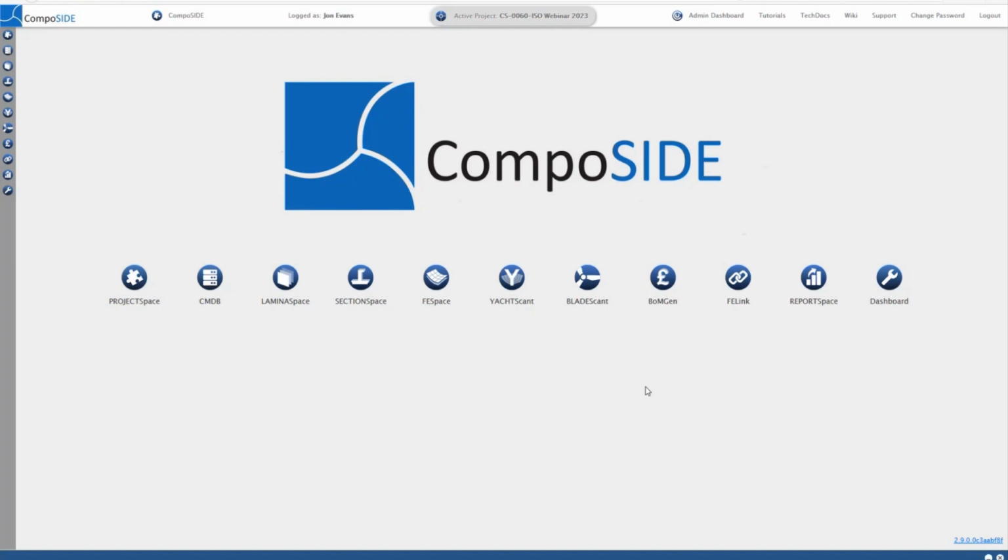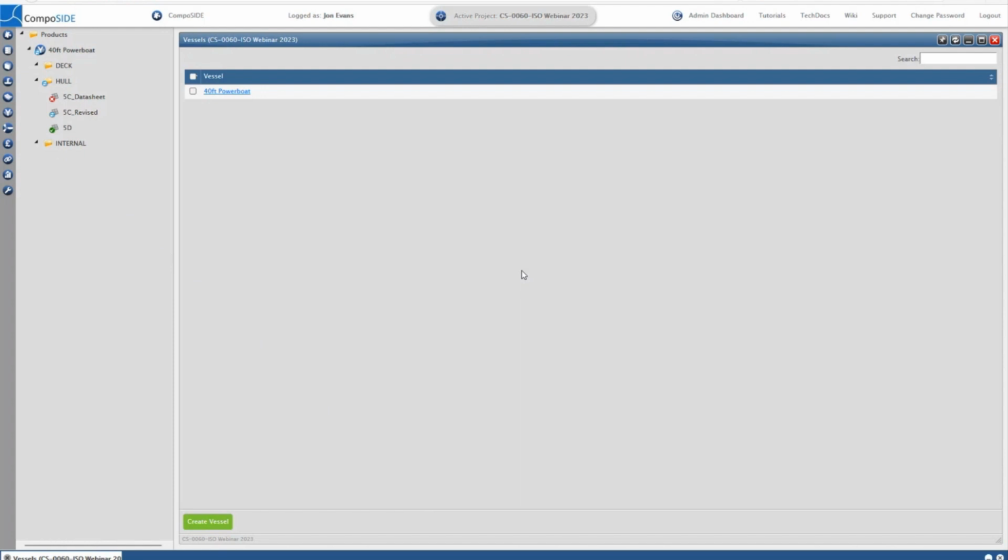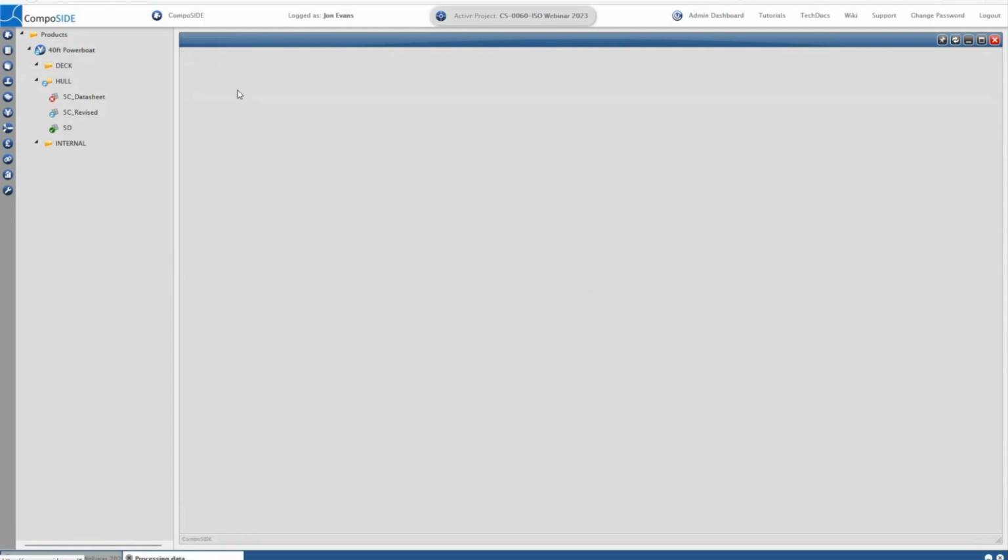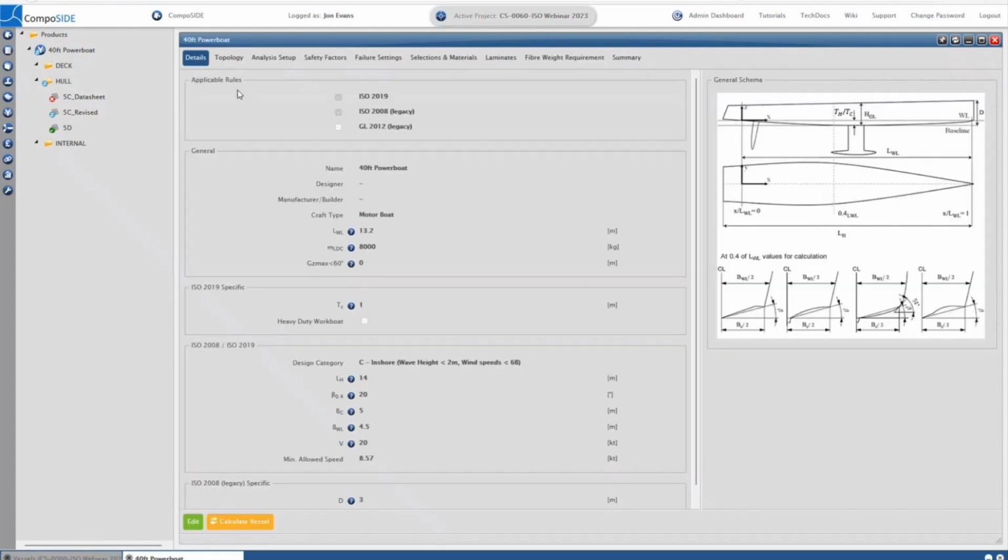The next one is a reporting tool. It's automated reporting, and grabs all of the data that you have previously from LaminaSpace, SectionSpace, YACHTScant, and BOMGen, and compiles it into individual reports based on the templates that either we supply or you can set up yourself. So as this is a YACHTScant dedicated webinar, we'll jump straight into YACHTScant. And you'll see here that I have a vessel, a 40-foot powerboat.